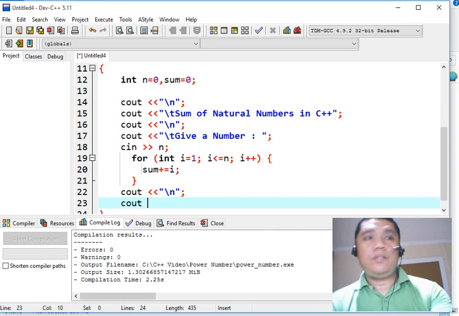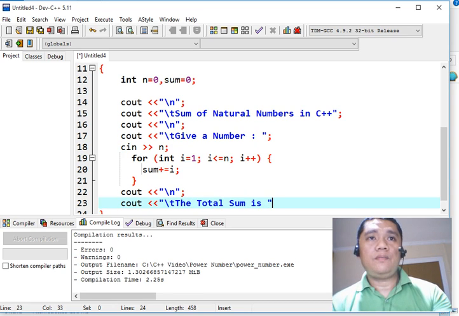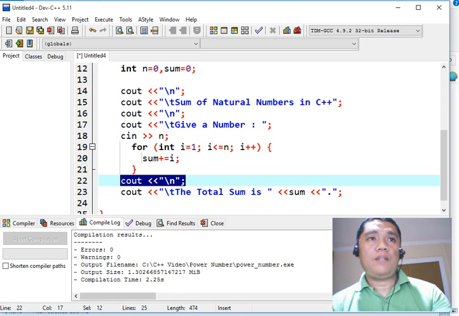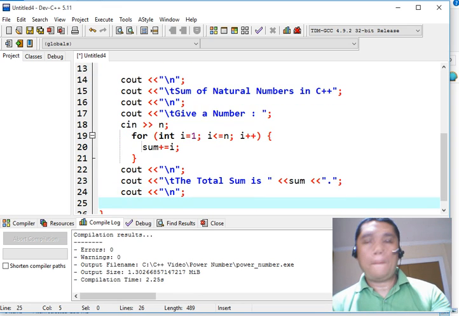So cout, \t The total sum is, sum, semicolon. Copy this, new line, cout, \t End of the program.